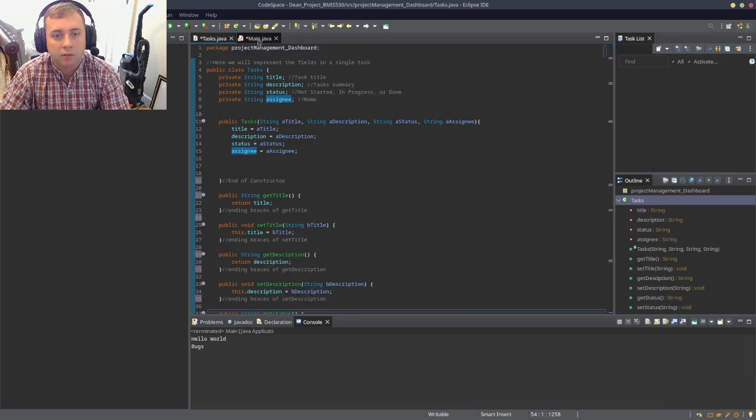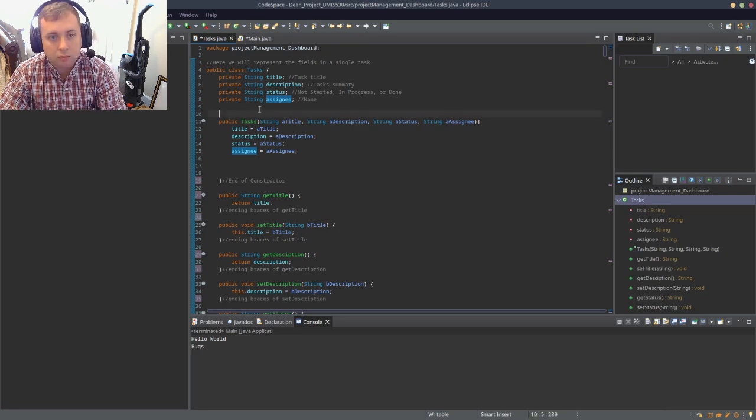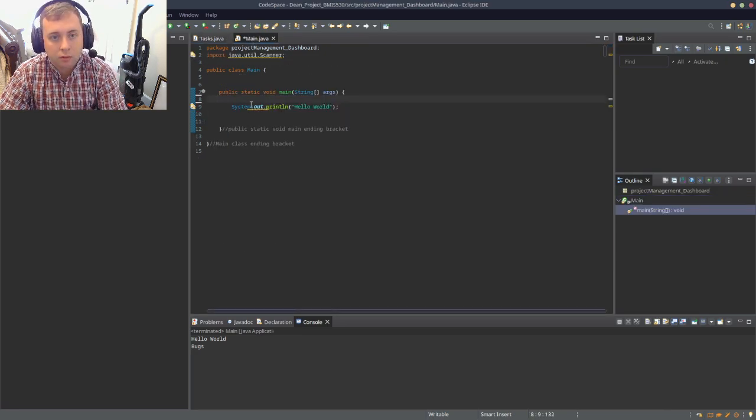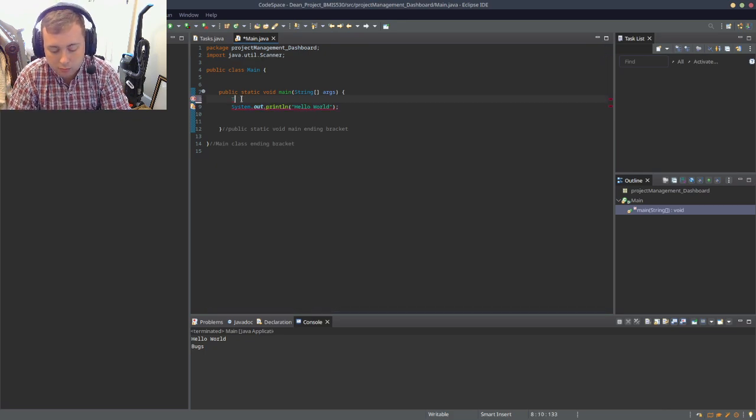Now that we have that, we should be able to go ahead and create a new task. For this one, I'm going to hard code it, but eventually I'm going to get to where I'll scan the line and get user input. That's the plan, at least.